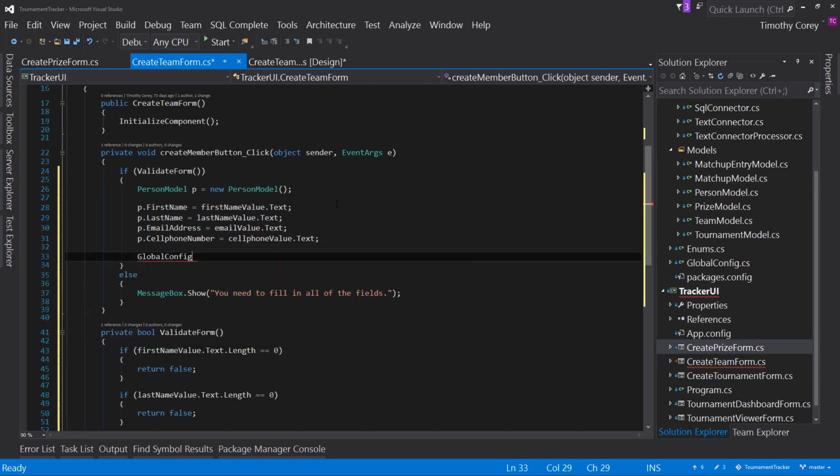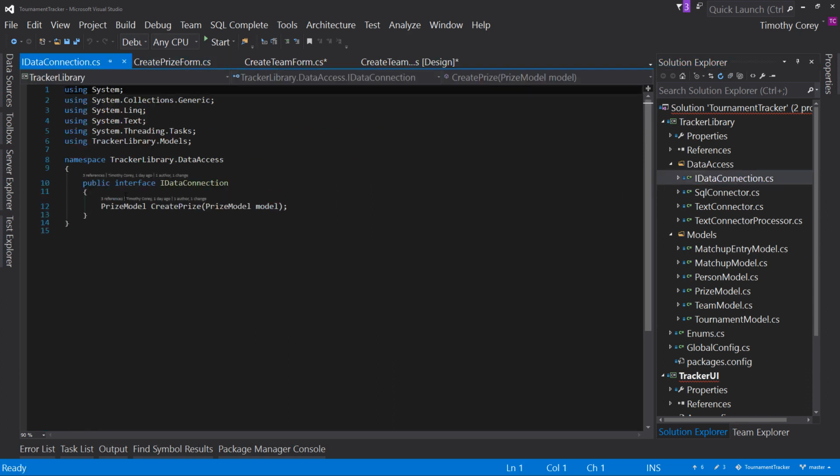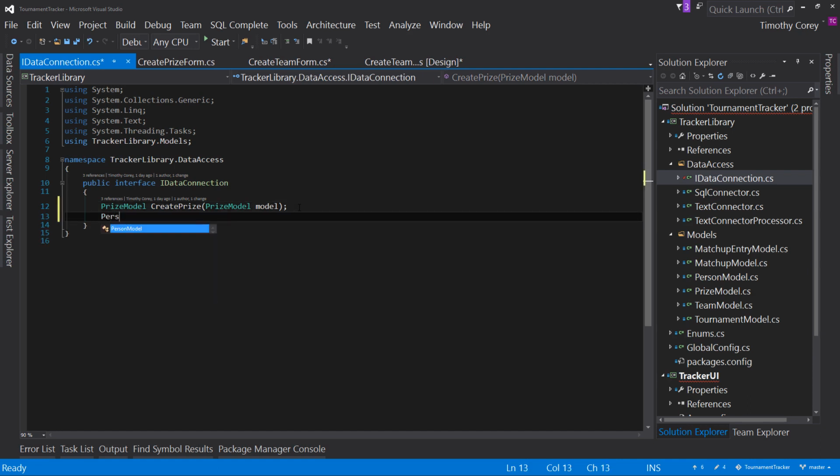Add the using statement for tracker library. Global config dot connection dot, and we have just create prize. We don't want to create a prize. We want to create a person. And pass in our model. So how do we do that? Well, we have to come up here and first look at our iData connection. We have the prize model create prize, passing the prize model. In the same way, person model create person, person model model.